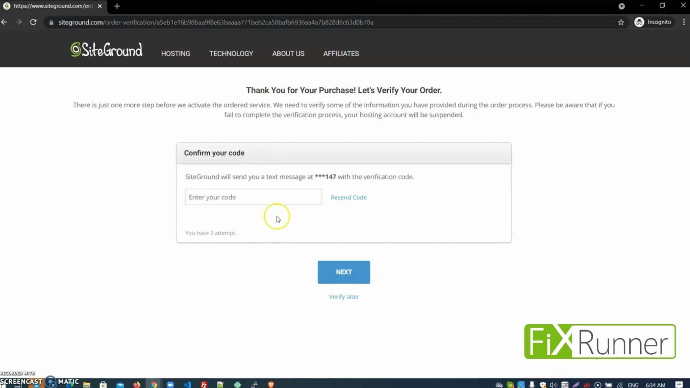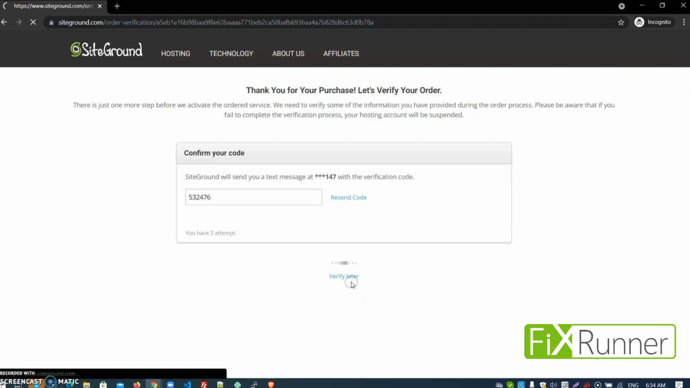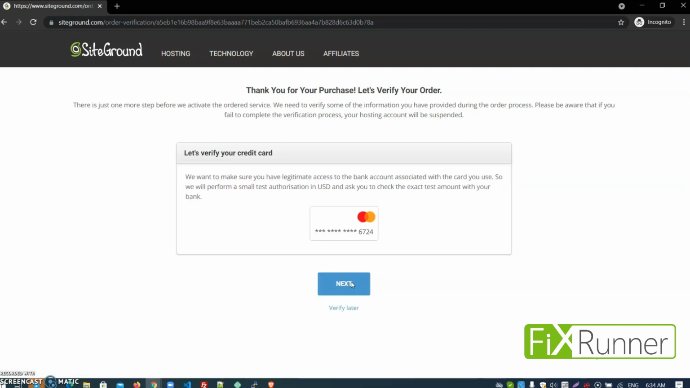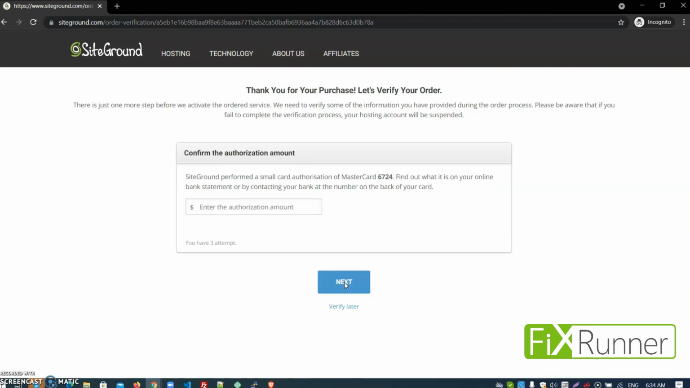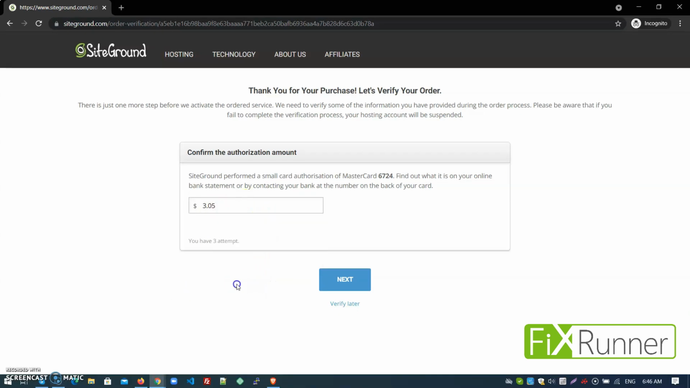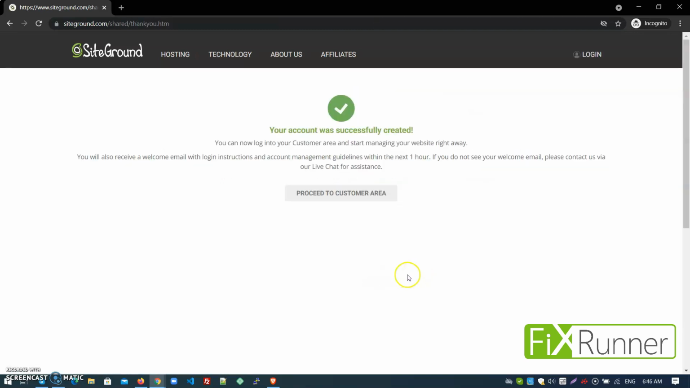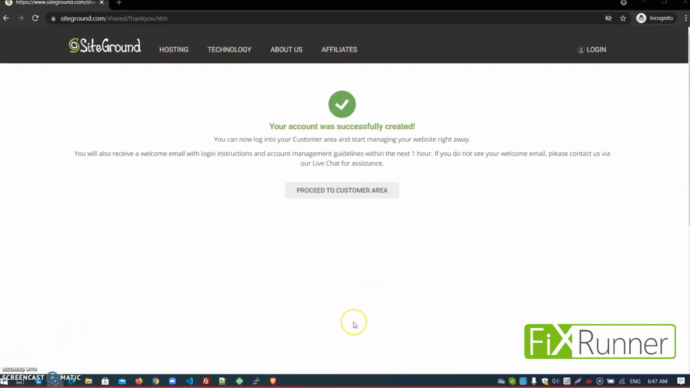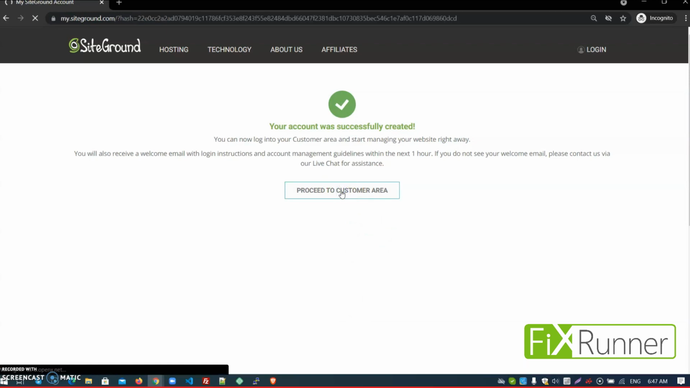Enter the code you received. And then click on Next. And now you have to verify your credit card. SiteGround will perform a small test authorization. So click on Next. And now you have to enter the authorization amount, which you can check for in your bank statement or contact your bank for it. After you've entered the authorization amount, click on Next, and you get redirected to this page. And here it says the order was submitted and your account is now being created. Let's now move on to the customer area.